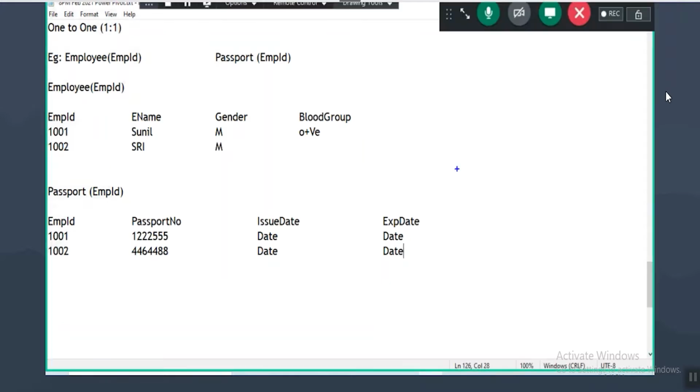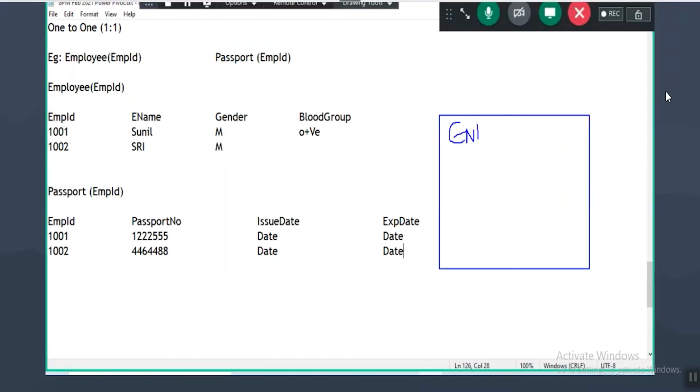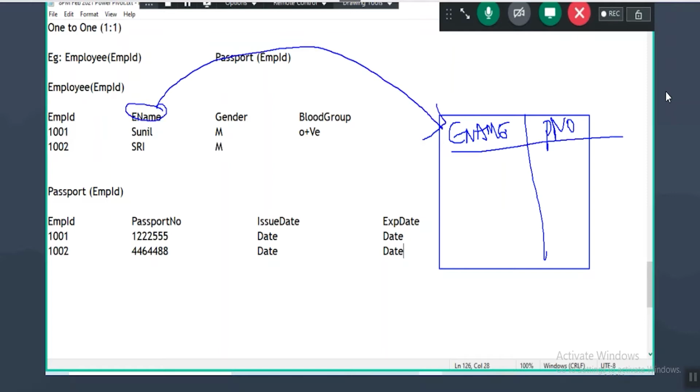So the client is asking to create a report: show me employee name and passport number. When you want to show employee name, you need to take it from the employee table. When you want to show passport number, you need to take it from the passport table.